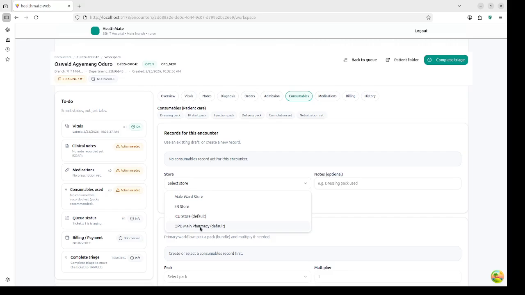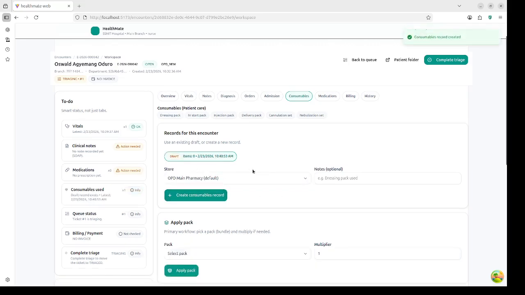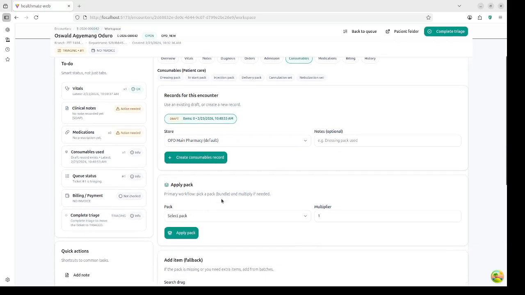So in this case, I'm going to pick the OPD main pharmacy store. After picking the store, you click on create consumables record. At this point, this consumables record has been created. We see items 0, and then the date, and then the time. Now we know that some of the consumables are used in packs, so we've created this pack feature for you, where you can pick, let's say, dressing pack or whatever pack that you want to use. After picking the pack, you click on apply pack here.